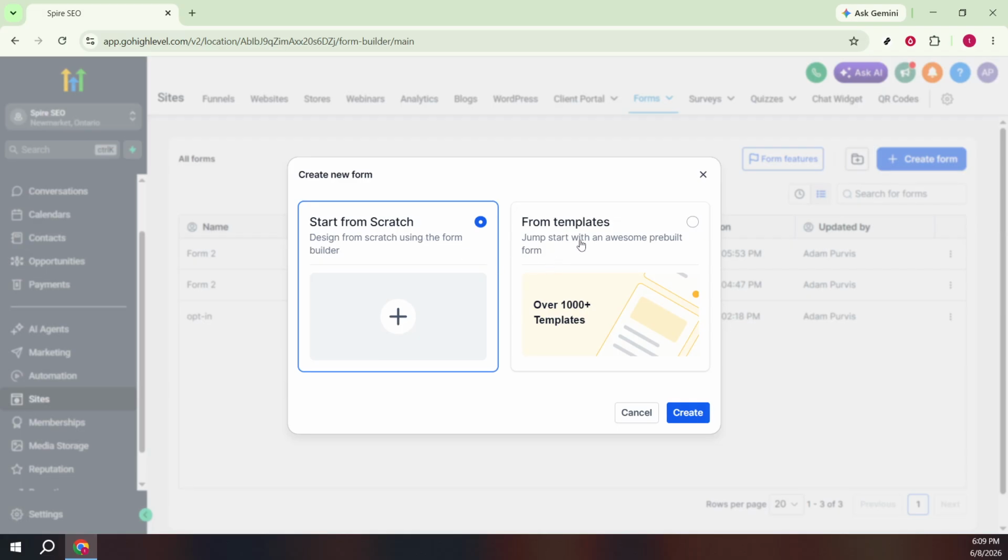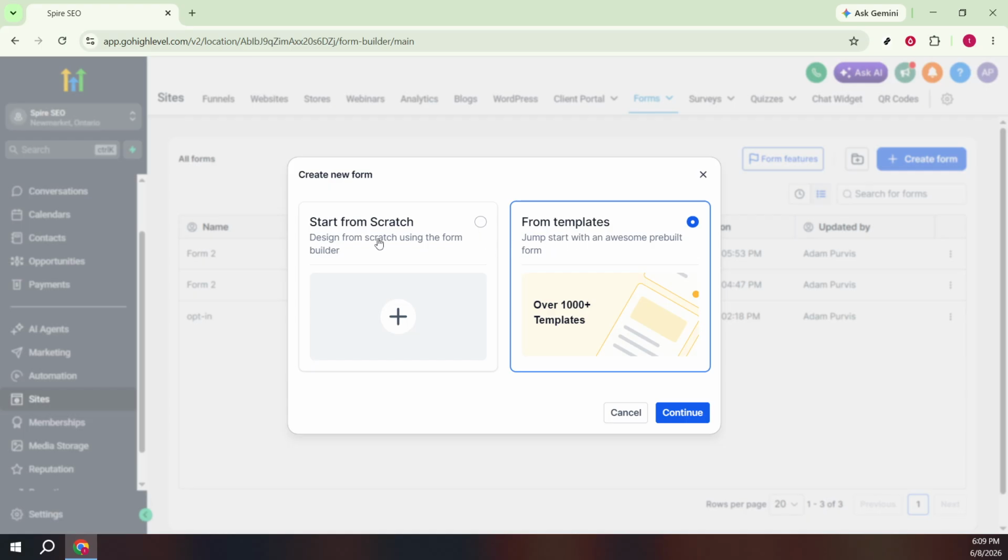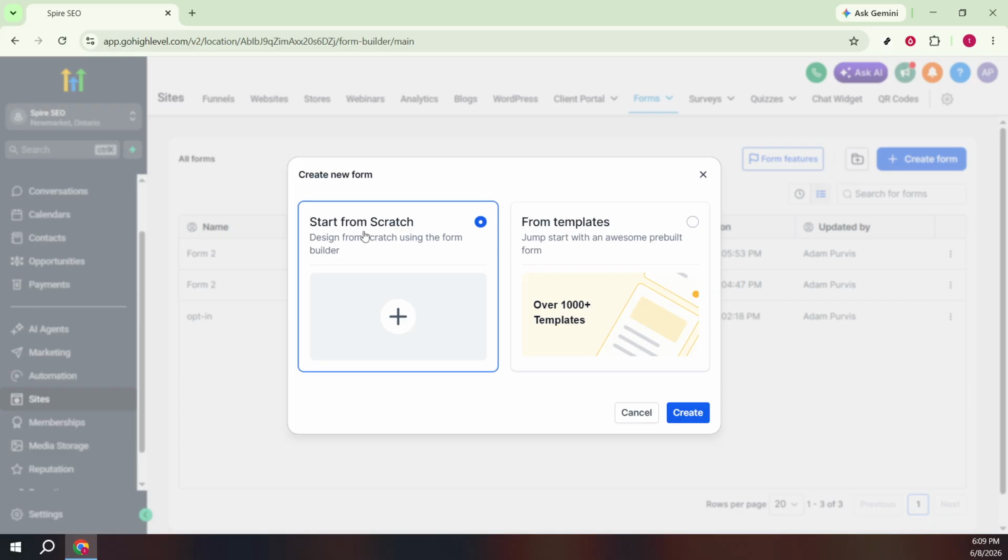There's also a From Templates option. Go ahead and click From Templates to quickly explore what's available and get a feel for the structure of pre-built forms. Templates can save time, but for this walkthrough, we'll keep it simple.